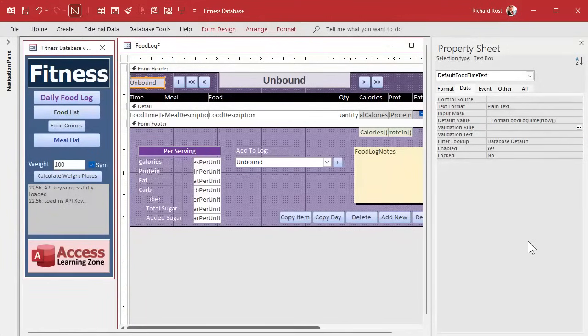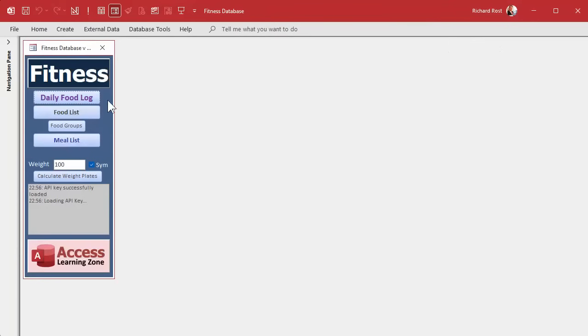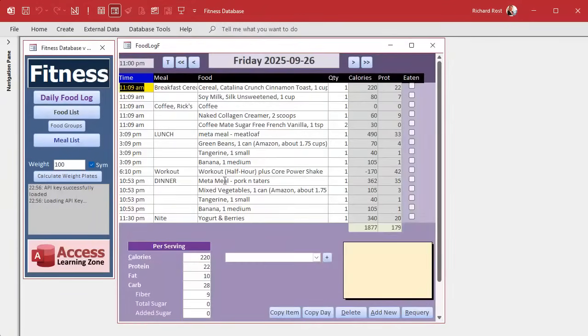So when the form opens, it's going to get right now, right? And it's going to format the food log time, which is that function that we made to format the text properly, because all we really care about is the time portion, because the date's coming out of this guy. All right, save that, and let's see what we get. Close that, close it, and there we go. All right, 11 p.m., and it just so happens to be exactly 11 p.m., so that's good.